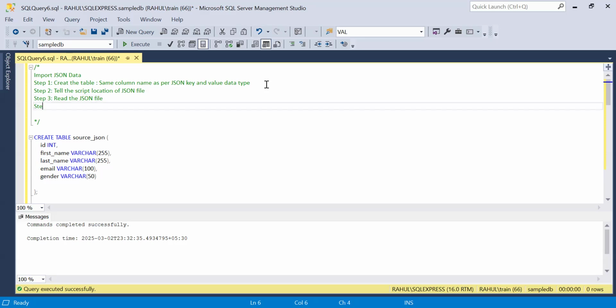And step 4, write the data, JSON file. Data basically means key value into the created table.